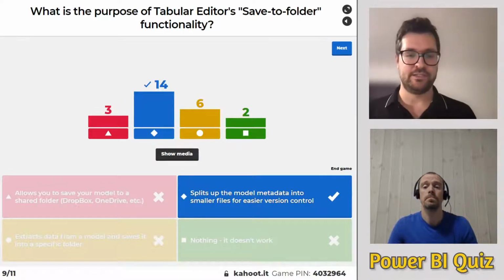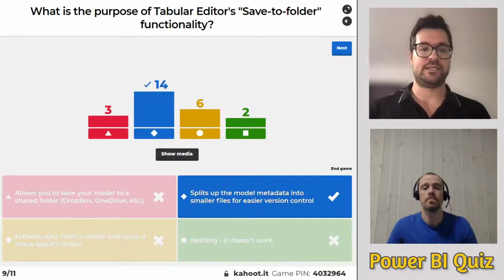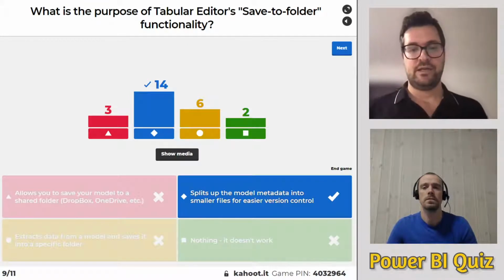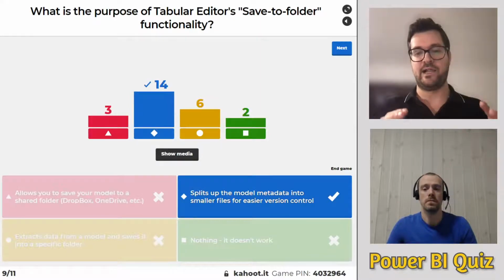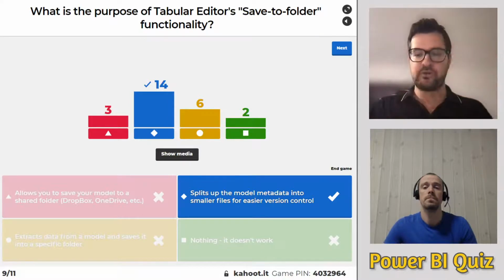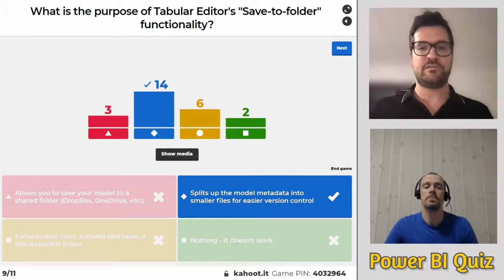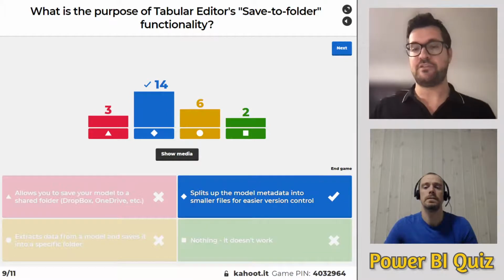Yes, so the correct answer here is that the save to folder functionality will split up the model metadata into smaller files for easier version control. So the main point here is that if you have, for example, an Analysis Services tabular model, the way Visual Studio stores the model metadata is just as a single file called the model.bim file. And as your model grows, in an enterprise scenario where you're building a huge tabular model with hundreds of tables, thousands of measures, then you're just going to end up with this one huge JSON file that can easily take up several megabytes.